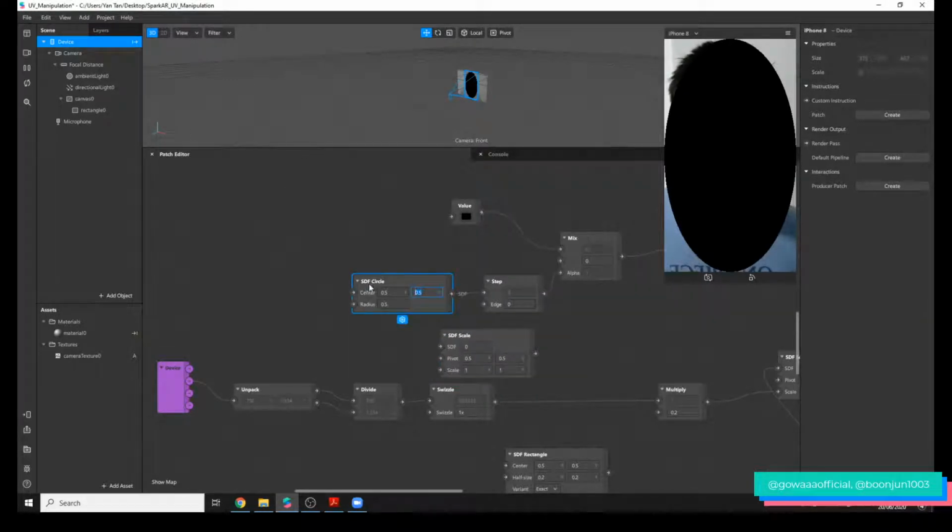To change the dimension of the SDF, I can use the SDF scale. This is just like how you do the scaling for a plane or a canvas in the scene.